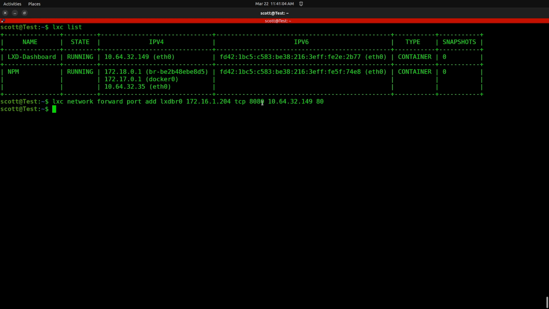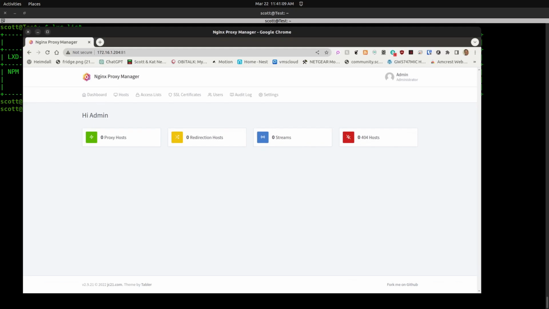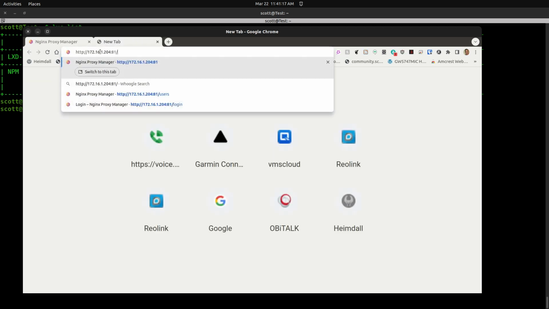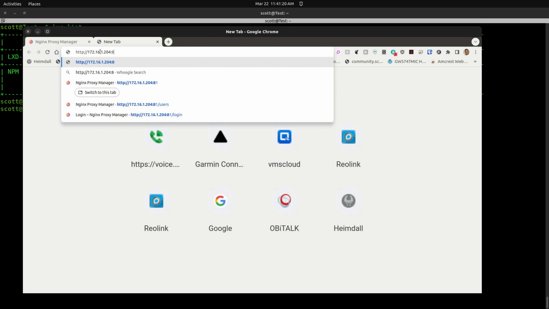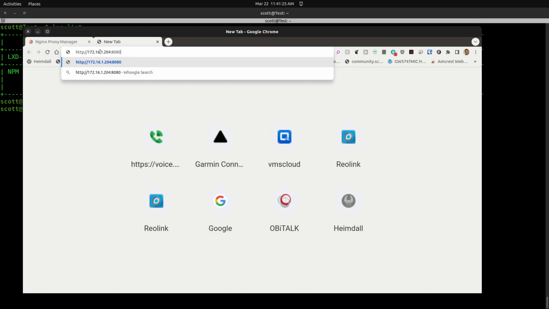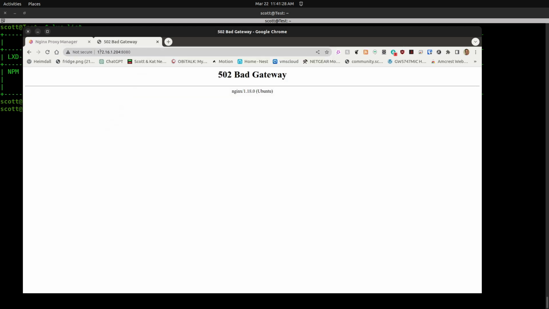So now I hit enter on that, and now if I bring up my web browser again, I should be able to grab this address that I used for NPM. I should be able to paste it in here, but instead of port 81, I put port 8080, and this should get to my LXD dashboard. And sure enough, it does: bad gateway, which is exactly what we were expecting, because there's one more step that we need to perform in order to actually get it to work under Ubuntu 22.04.